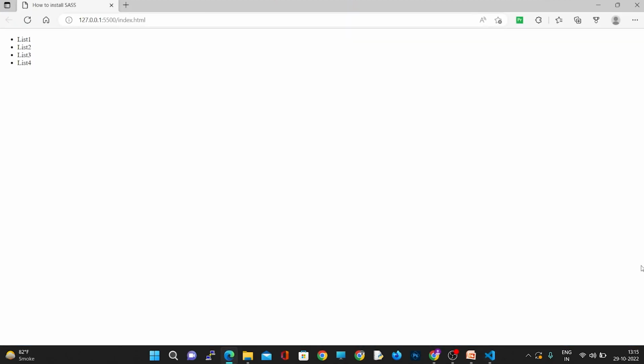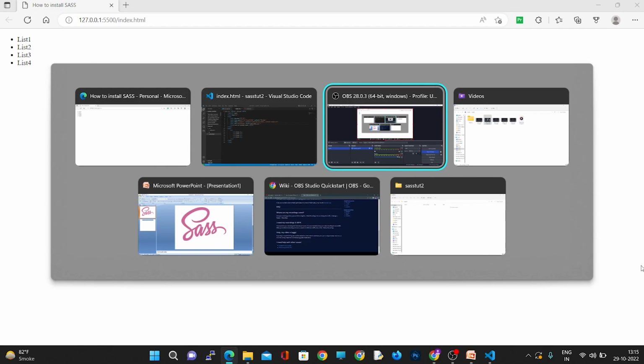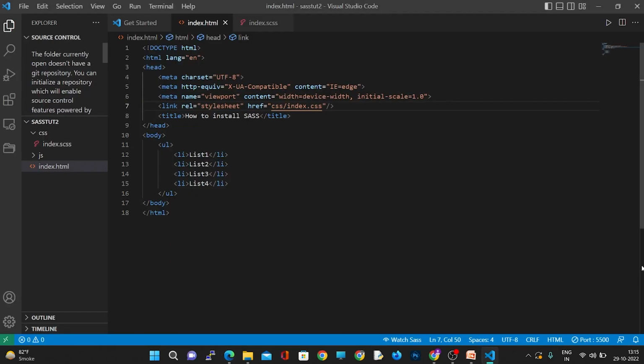So you are seeing that our background is still as it is. There is no change in the background because we have linked the CSS file and we haven't linked the Sass file. So first of all we have to compile the Sass file so that it will create index.css, and that index.css will be used in our web browser because our web browser understands CSS only. For this we have to install Live Sass Compiler.